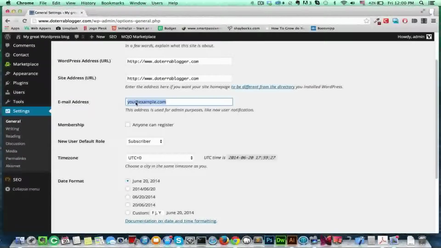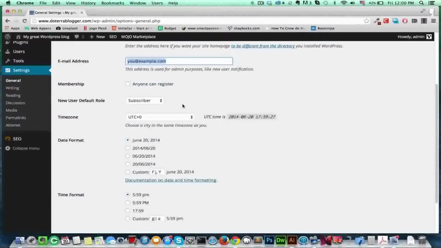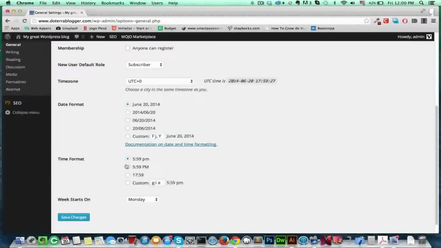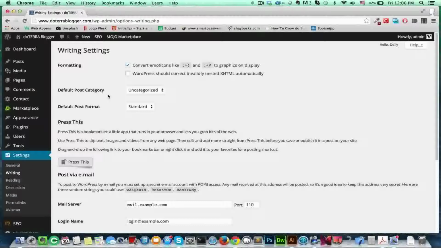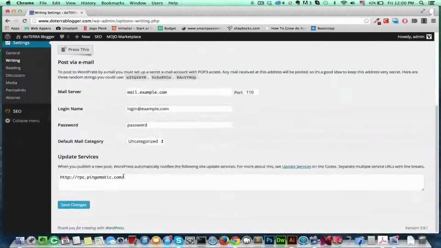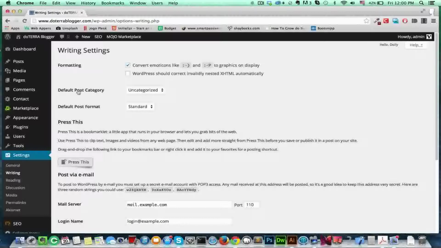And then for the email address, you could put this as your own. I'll just leave that because I don't really care. And then you can format the dates and all that stuff here. I'm just going to save my changes. And then as well, there's a few other things that you need to understand in here, and that will come into play later on. So under writing, you're going to see a bunch of options here. I don't really worry about a lot of this stuff, but this will come into play later on.